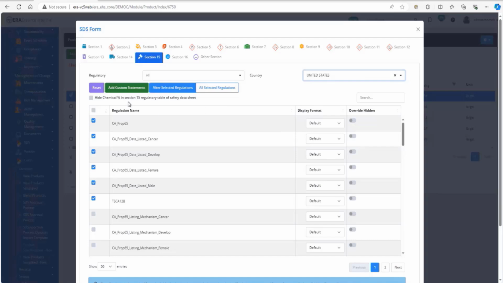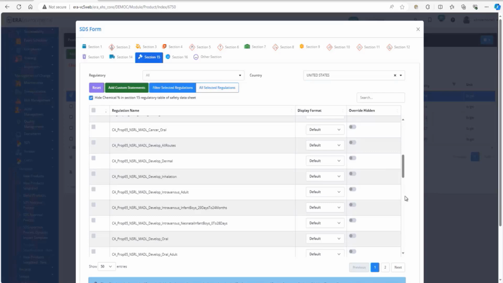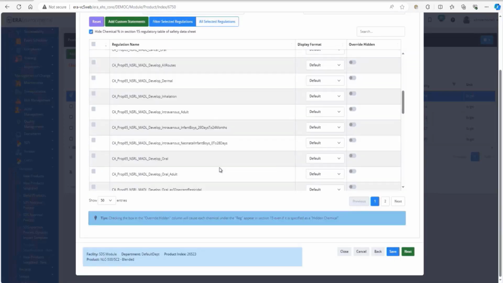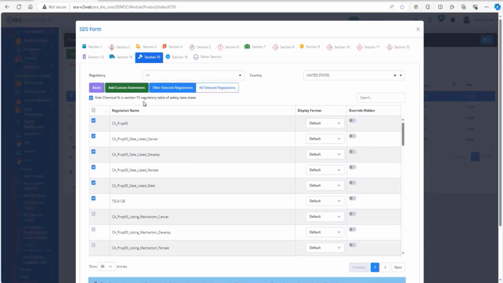If you wish not to show the percent weight of your chemical in section 15 of your SDS, you can simply click on Hide Chemical Percentage Weight and then click on Save. Then the chemical's percentage weight won't show in section 15 of your SDS.